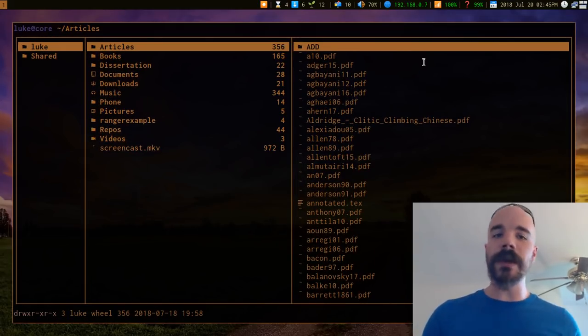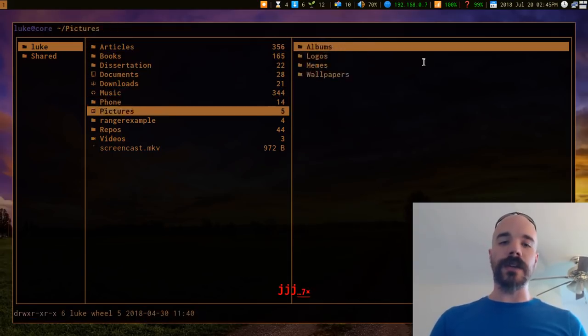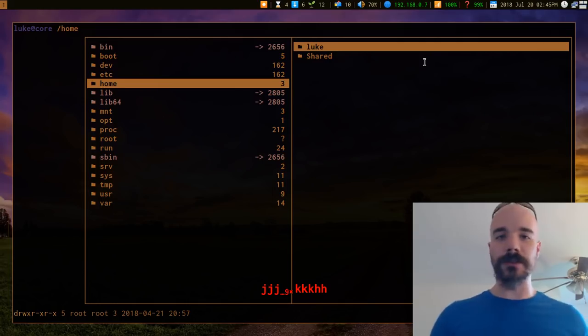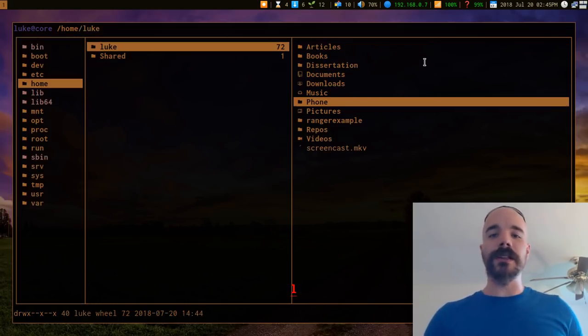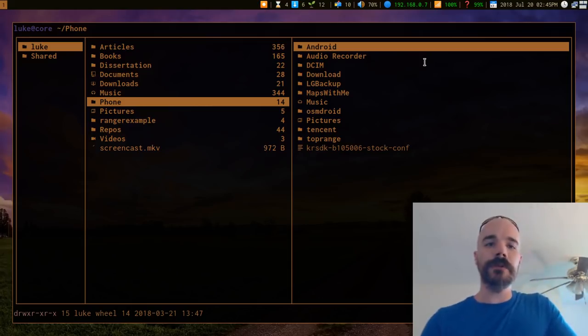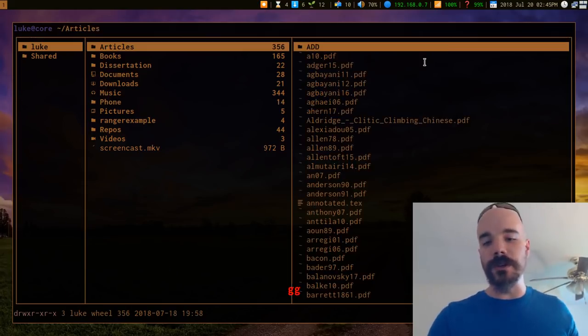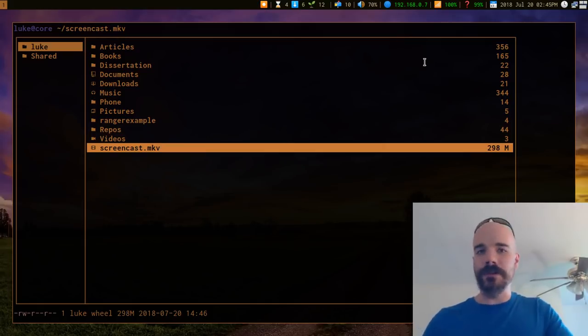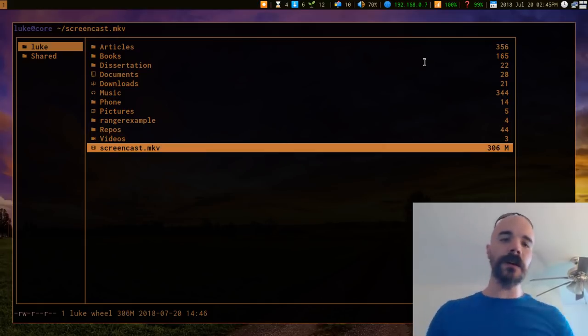So it's Vim-based by default. So J goes down, K goes up, H goes into the previous directory, or up a directory level, and L goes in, etc. So generally, it's supposed to be Vim-based. So GG goes to the top, capital G goes to the bottom, etc. Pretty much how you'd expect.